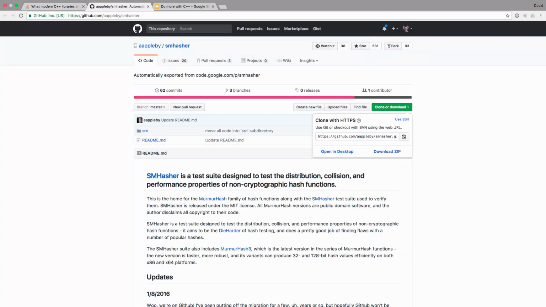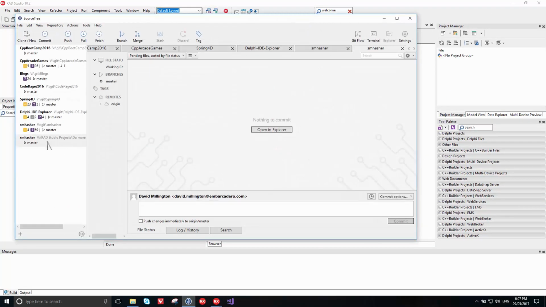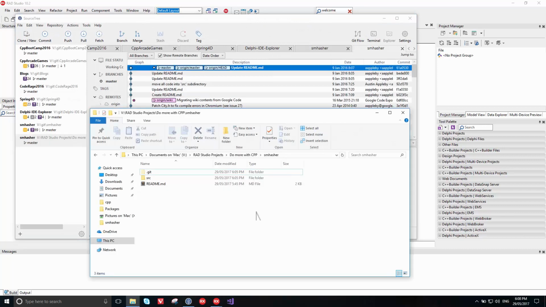And if you click the link, then we get a GitHub page, and you can clone or download it, which is exactly what I've done. I have a copy here, and I have that as source here as well. So we're going to use this as the basis for converting this project into something that C++ Builder can understand.